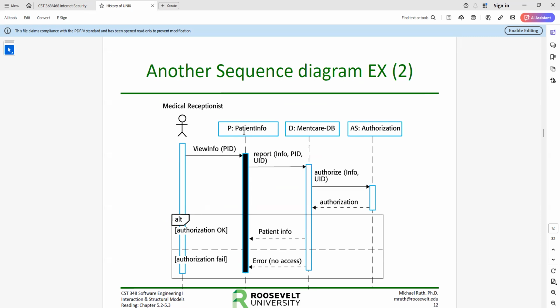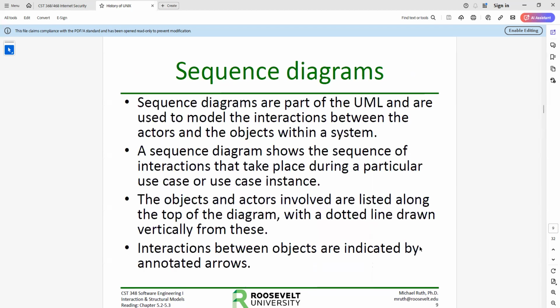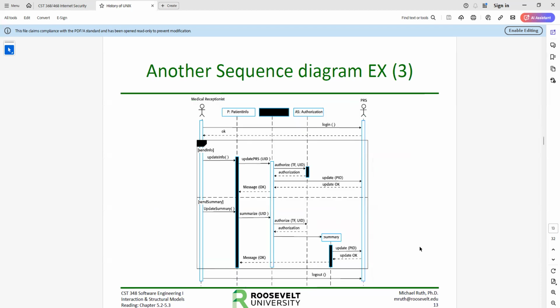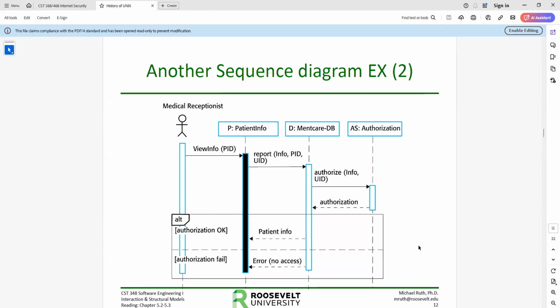So you go to view info, the patient info system. We generate a report from Medcare DB. We contact the authorization server and we get our authorization back. If authorization is okay, inside this lane here, we return the patient info. If operations fail, we say error, no access, as an example. So that's just another way to do it. Because remember, a sequence diagram, a use case diagram, and so forth are all designed to show a sequence of interactions. So as a result of a sequence of interactions, yes, there are options.